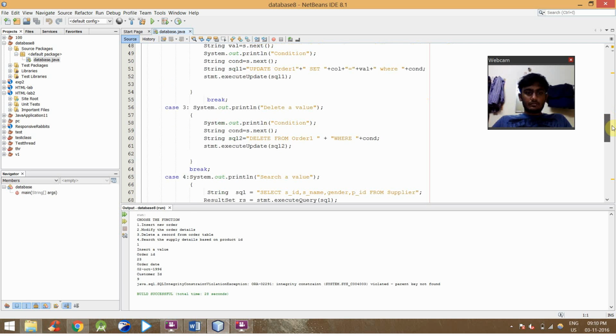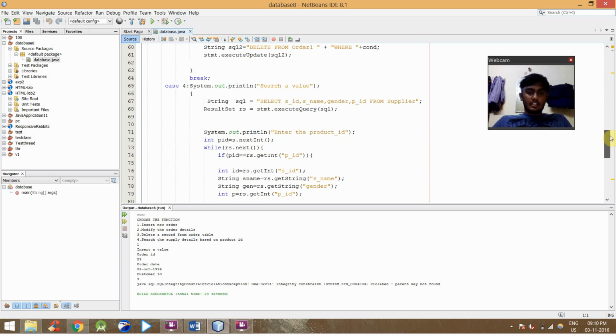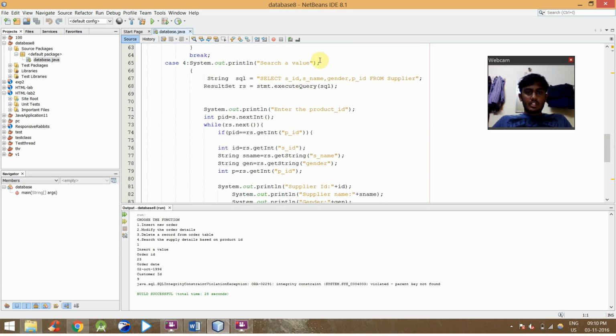And here I am using the delete value. If you want to delete, you need a condition, so it asks for the next query. I am using a delete query: delete from order1 where that condition. If I give the condition, it will delete the record, and the loop will break. And if I want to search a value, I am using a string SQL: select SID, name, gender, PID from supplier. In the supplier table it will be searched, and the result goes into the ResultSet RS.